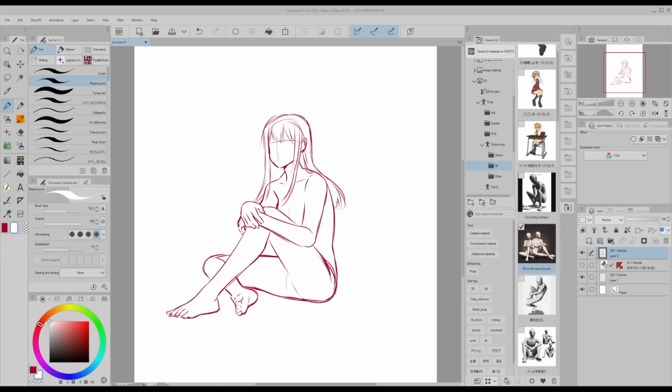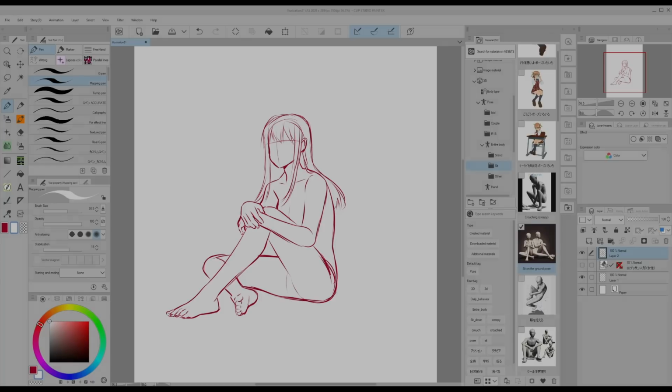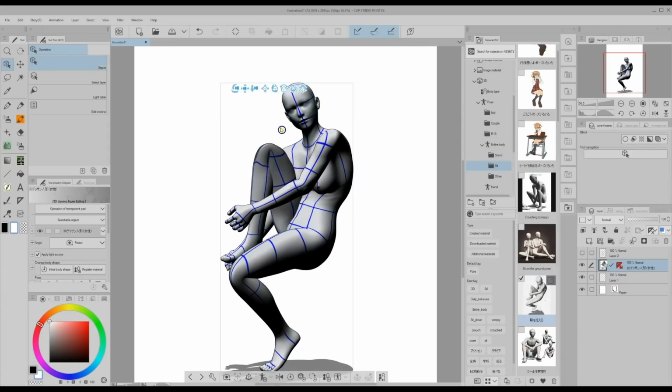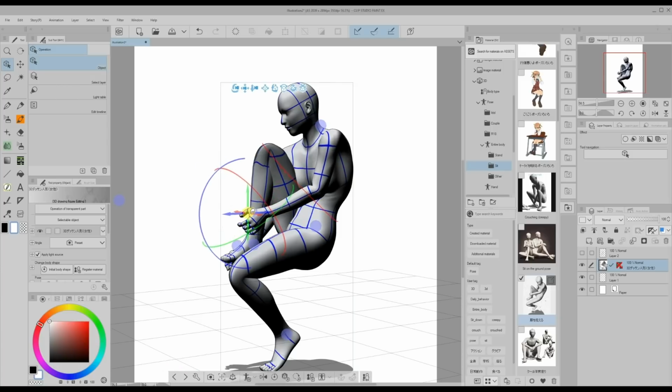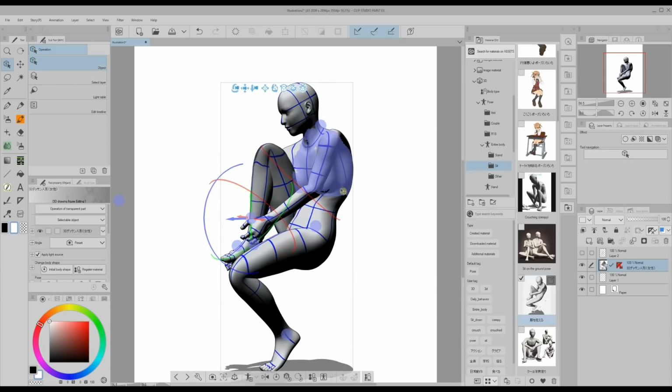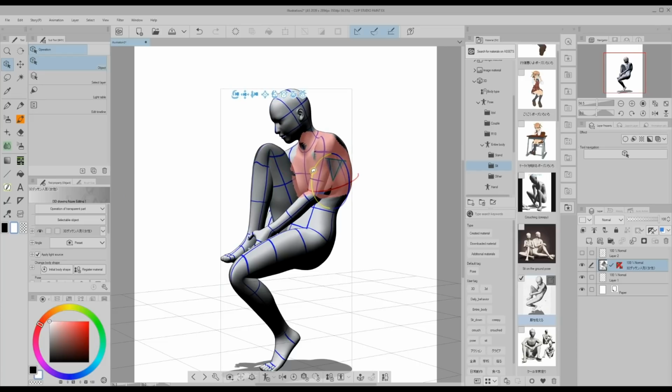But what if the pose I downloaded fits my idea only partially? You can edit any pose after applying it, that's not a problem. Just move the parts you want to change, just like we did before, until the pose looks closer to what you had in mind.